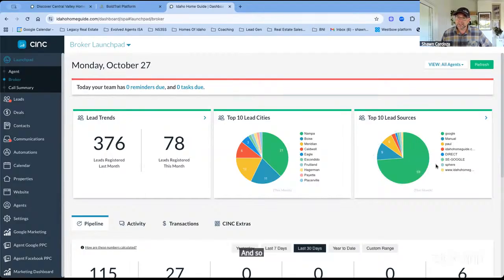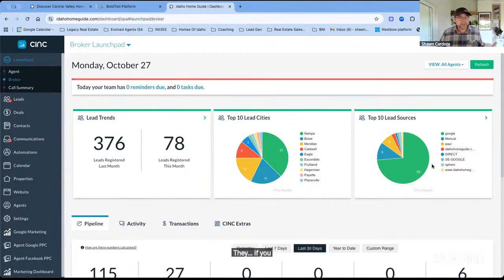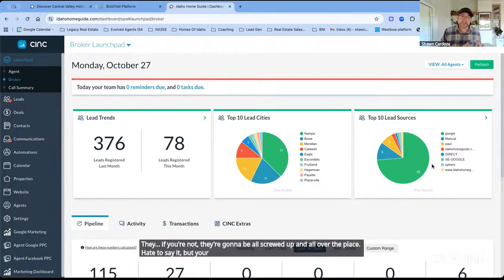And so these metrics will automatically be created if you're using your CRM the way it's supposed to be used. If you're not, they're going to be all screwed up and all over the place. Hate to say it, but your CRM must match what you're doing each day.